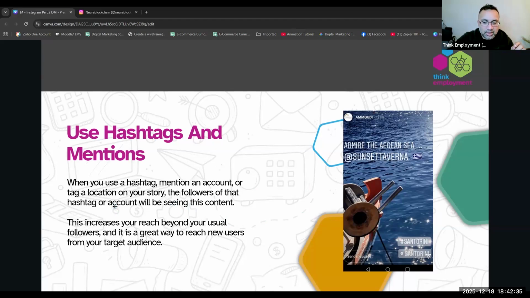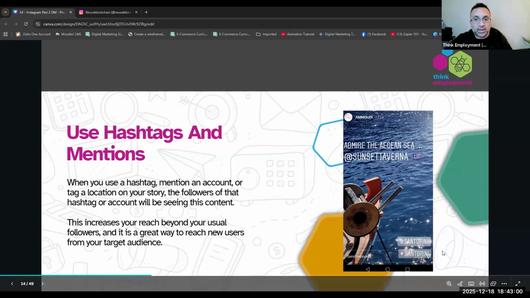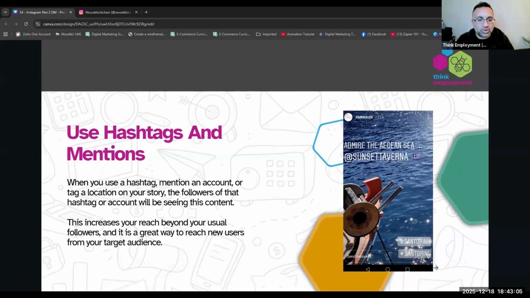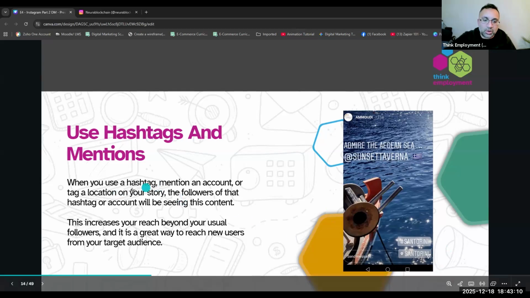Now, mentions is basically the at sign and you're mentioning other people or other accounts or other locations. So for example, here you've got a mention. Okay. So if you want to collaborate with somebody, you may mention them to get their attention. You might actually mention someone's username to support them, or it could be just getting their attention, or it could be just you're trying to get their audience to notice yours. So mentions are good, and also hashtags.